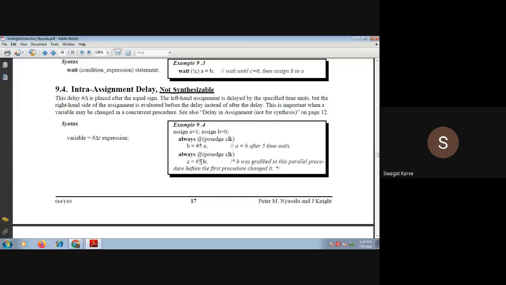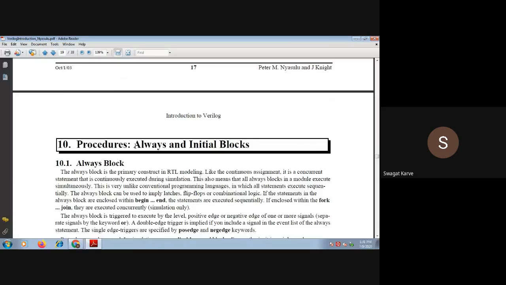Similarly, C is equal to #5 A. That means B was grabbed in the parallel procedure before the first procedure changed A. Similarly, when this positive edge happens, then after 5 time units, first A and B become equal, and then the value will pass on to C. That means if you want to pass the value of a certain variable to some other variable with some delay, then you have to write this intra assignment delay statement.